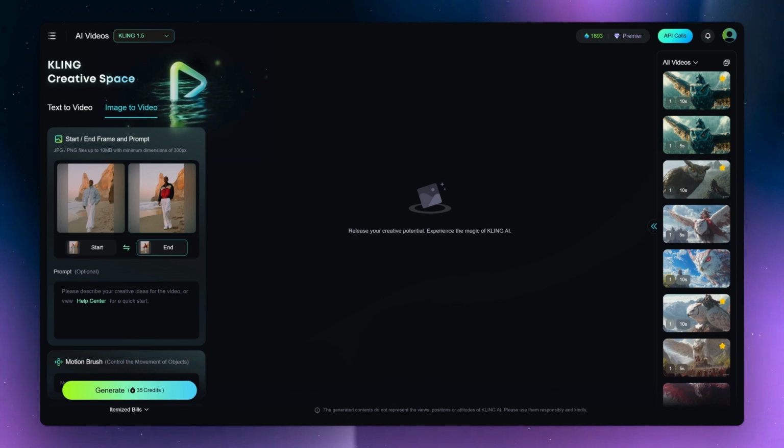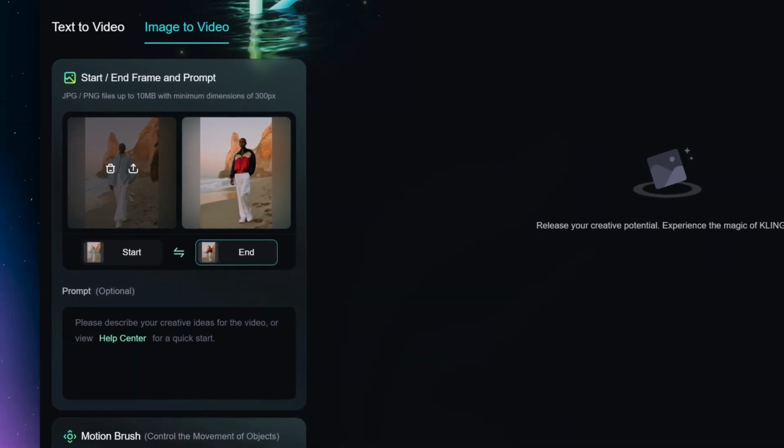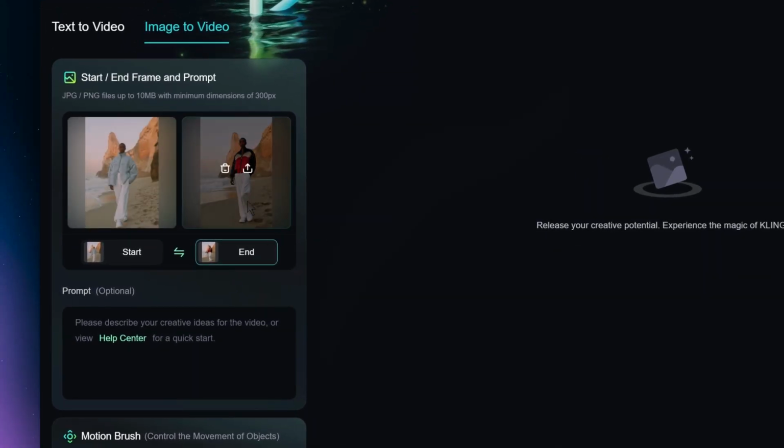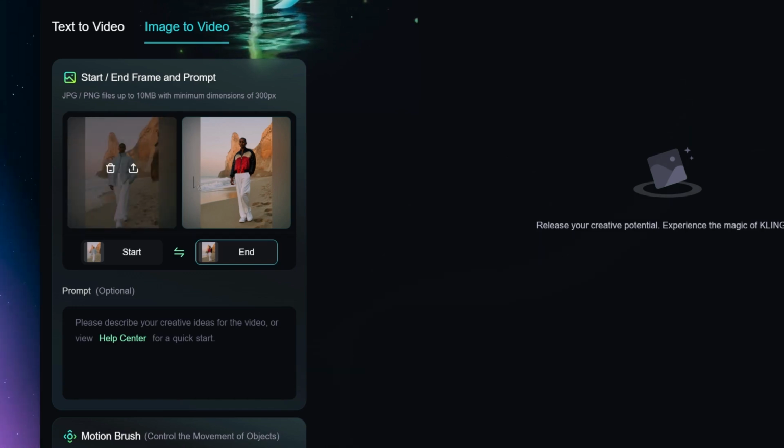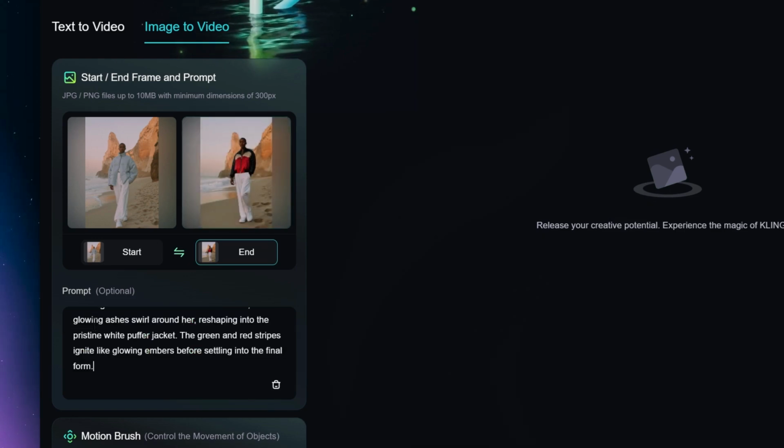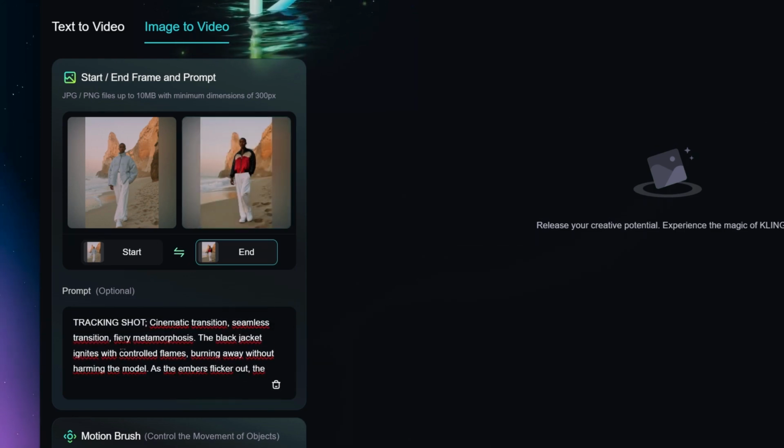Okay, so as you can see, we used this one as a first frame and this one as our last frame. So you're basically telling Kling AI, hey, this is how I want my video to start and this is how I want my video to end. And now we're of course going to use a prompt. This is the prompt that I'm going to use.